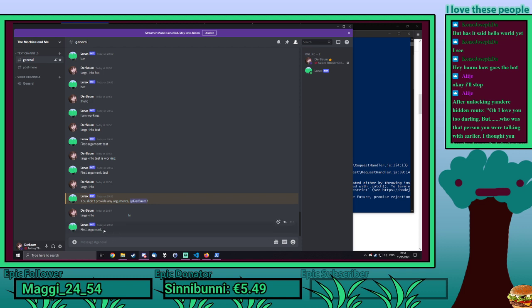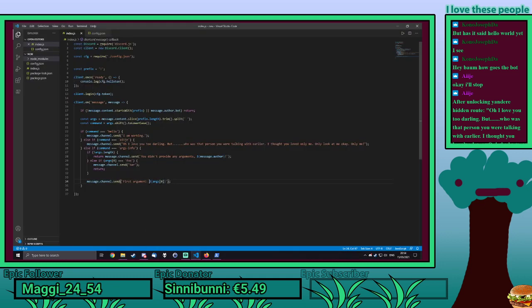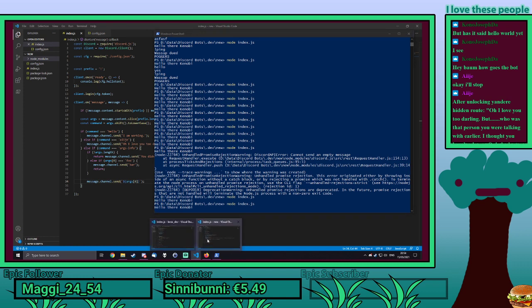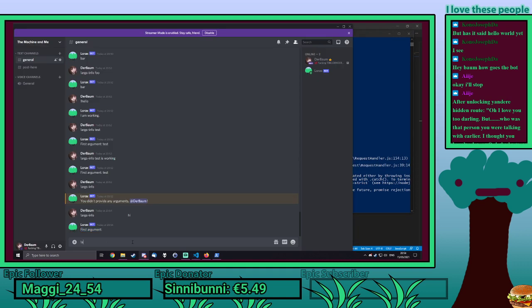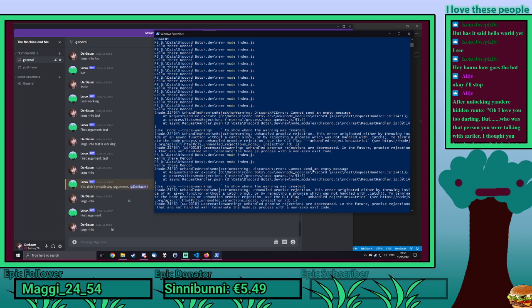And if I were to not send the first argument thing, then it would break. So we go like this and we remove all of this, and we only send the first argument. And we restart the bot. Then if I send the same thing, args info and a lot of spaces and say hi, it breaks because it tries to send an empty message again.